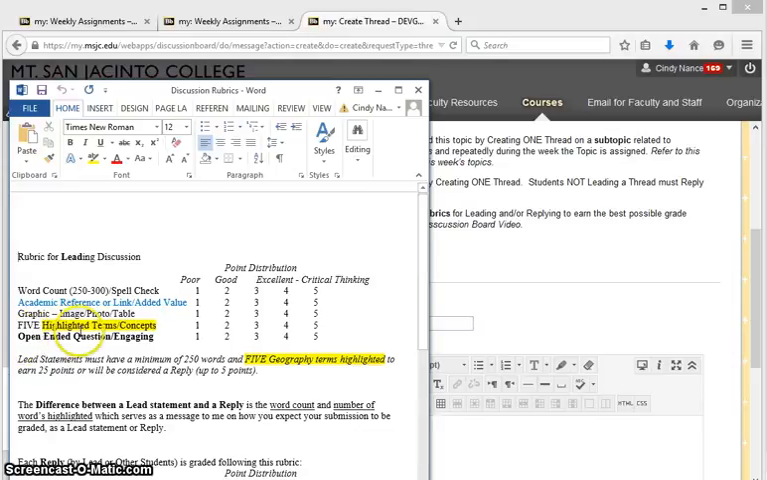And you must end your statement with an open-ended question or thought, something that's engaging, that invites students to answer that question or go in the direction that you want your discussion to go into. And you must bold that so that I can see that and give you credit for it. If you've done all of these things, you will earn 25 points.